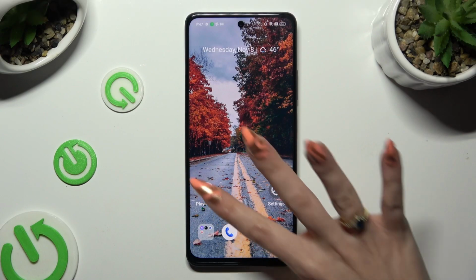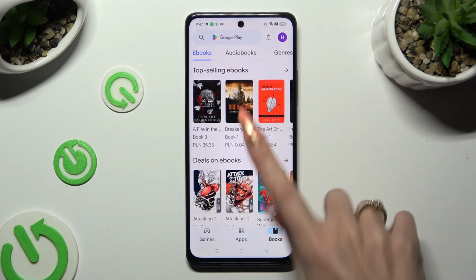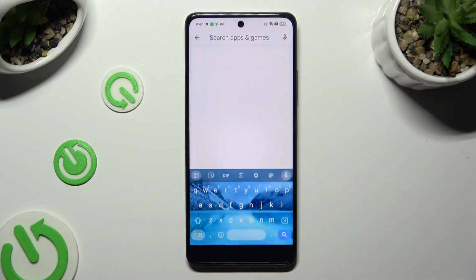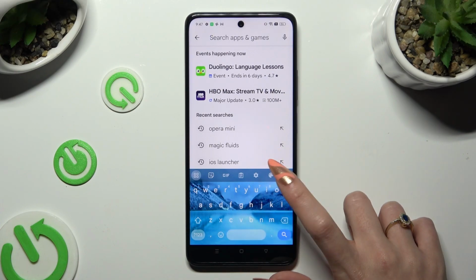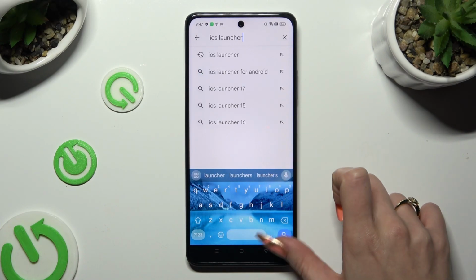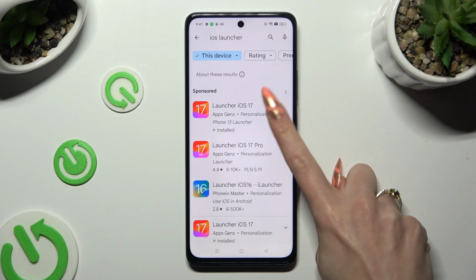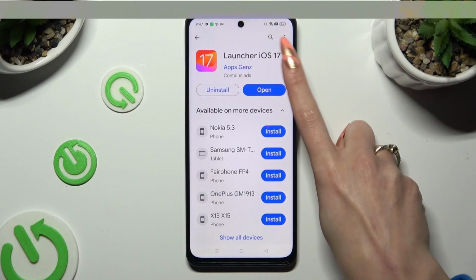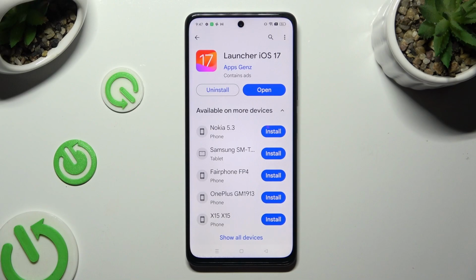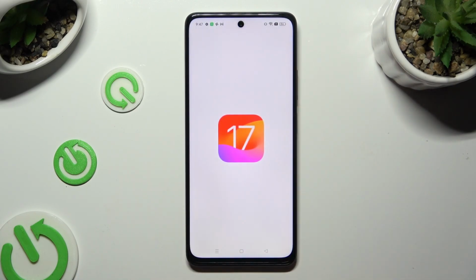Start by going into Play Store and clicking on the search bar. Following that, type in iOS Launcher and install this free app from this developer. When it's ready, open it.